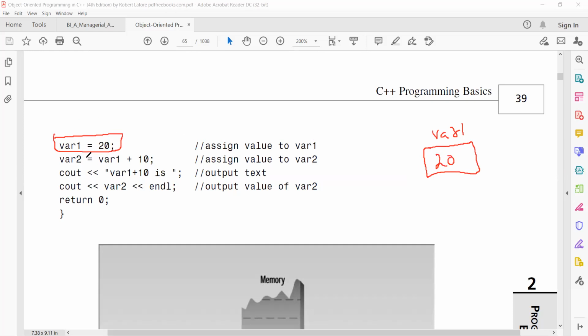Now var2 is equal to var1 plus 10. So another variable var2, up to now var2 is blank, but now I did a calculation, var1 plus 10. The value of var1 is 20, and 20 plus 10 becomes 30. The value of var2 becomes 30. Now in the next line, next two lines I have output.